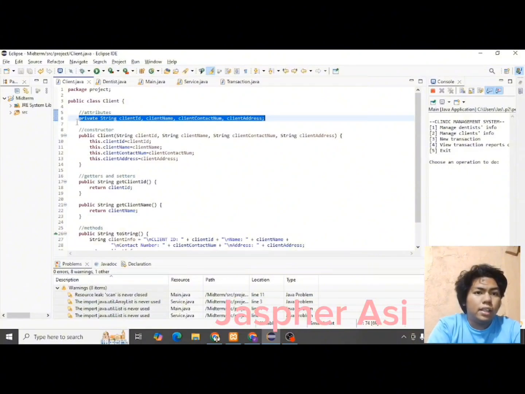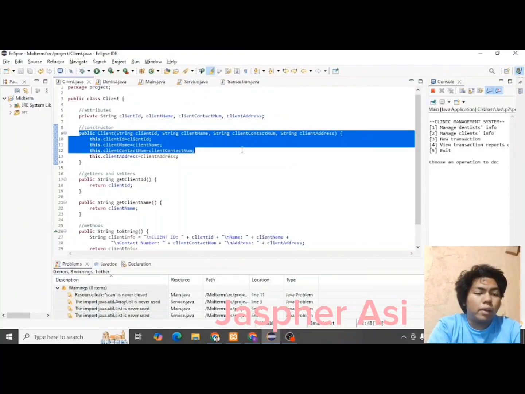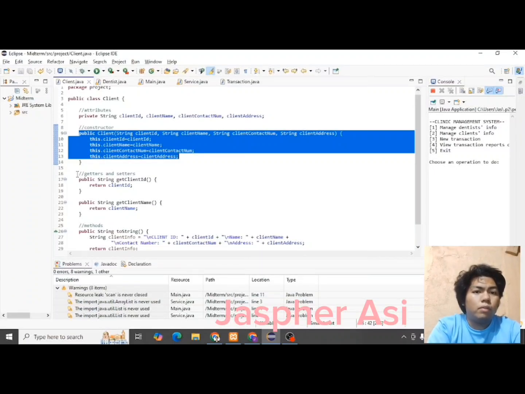The clientID stores the unique ID of the client, clientName stores the client's name, clientContactNumber stores the client's contact number, and the last, clientAddress, stores the client's address. Constructors: this.clientID equals clientID, this.clientName equals clientName, this.clientContactNumber equals clientContactNumber, and last, this.clientAddress equals clientAddress. For example, this.clientID equals clientID assigns the constructor parameter to the instance variable, and the this keyword is used to differentiate instance variables from local variables.